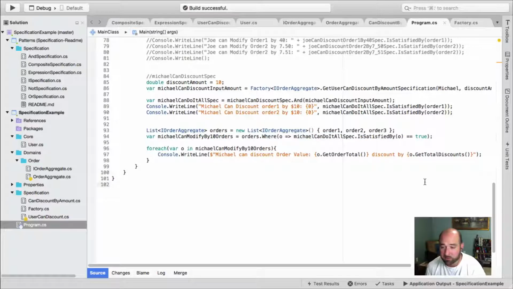So in my opinion, pretty useful stuff. Again, it helps keep your code separated and clean so that you don't start mixing in things that don't really make sense in different domains. And it's reusable and it's testable. So hopefully that clears things up for the specification pattern for you.